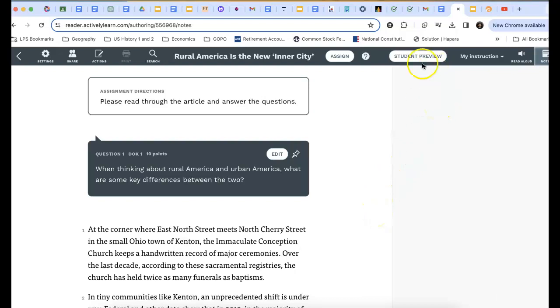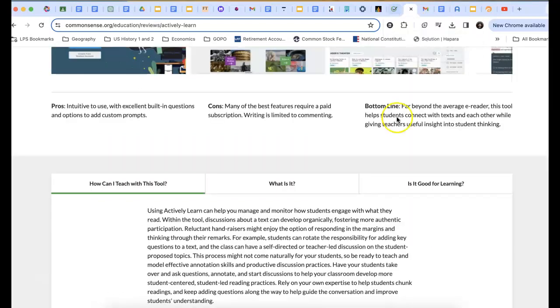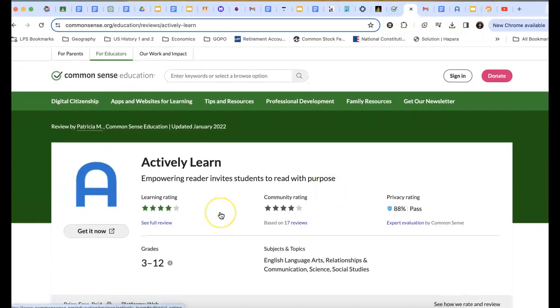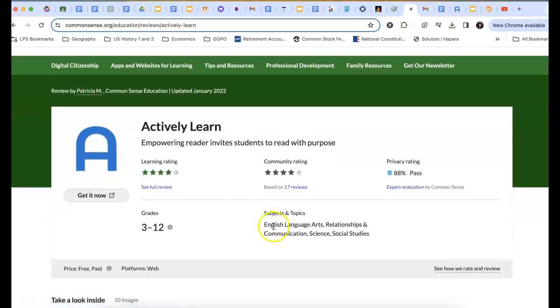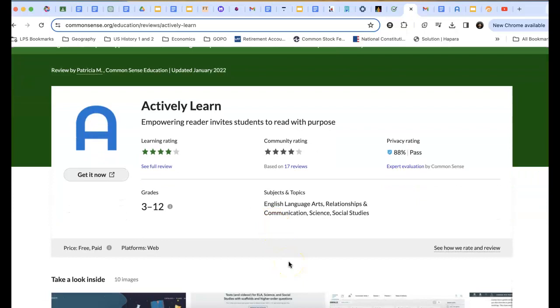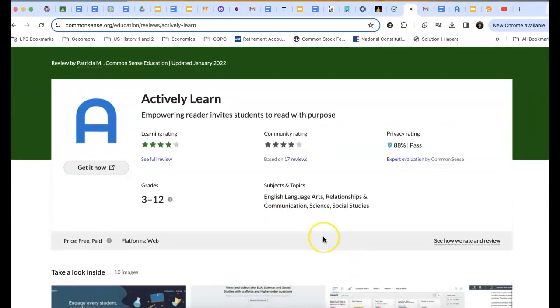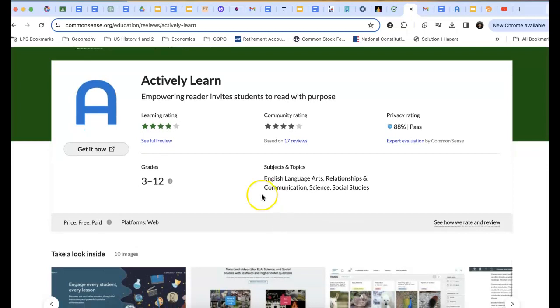So how do I know this is a safe use? Well, if I check on Common Sense, which we did with one of our assignments, I actually was unaware of this rating system, which is actually kind of cool. It makes me feel, anyway, as a teacher, a little bit safer when I'm picking different tools for my students to engage with. So it got an 88%, which is a pass.